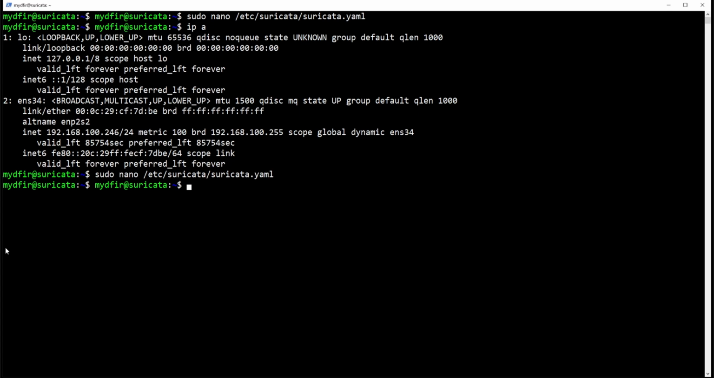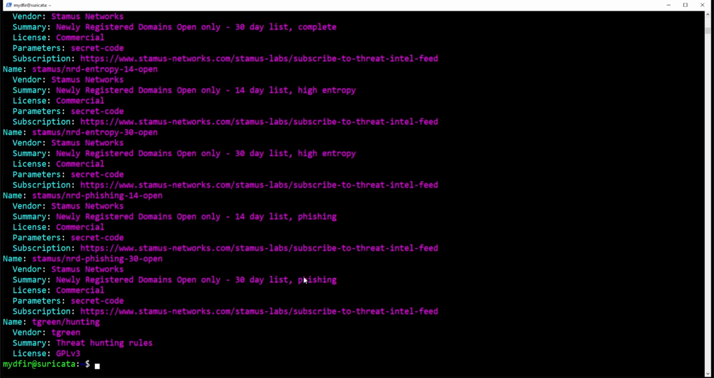The next thing I want to talk about are Suricata rules. Type in sudo suricata-update list-sources. And here are the rules that come with Suricata.